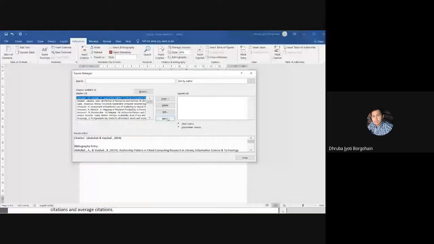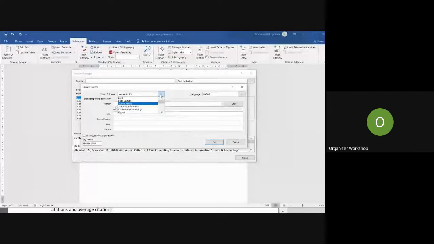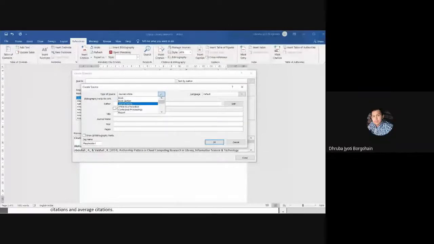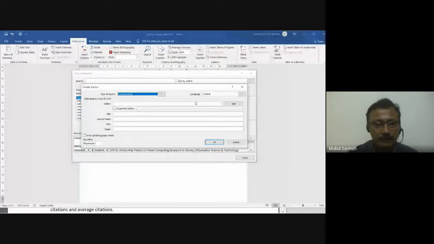We have to go to the references, then, sir, manage sources. Yeah, please go to references. Then we can click new. Accordingly, we can. Yes, sir. Choose the type of source. You can select book section or journal article as per our requirement, the source that we have taken.